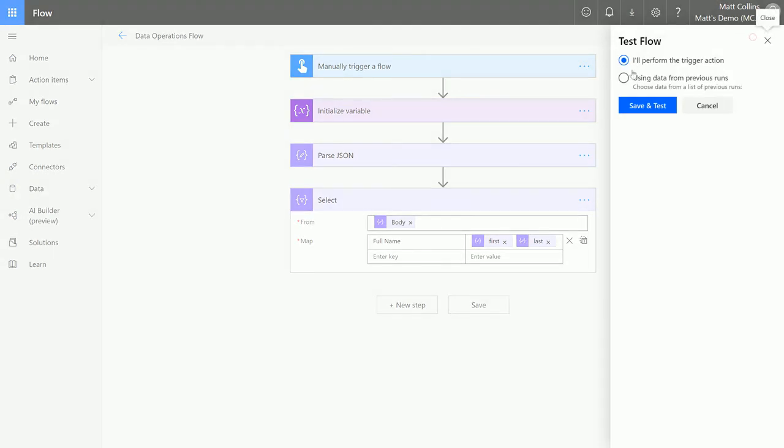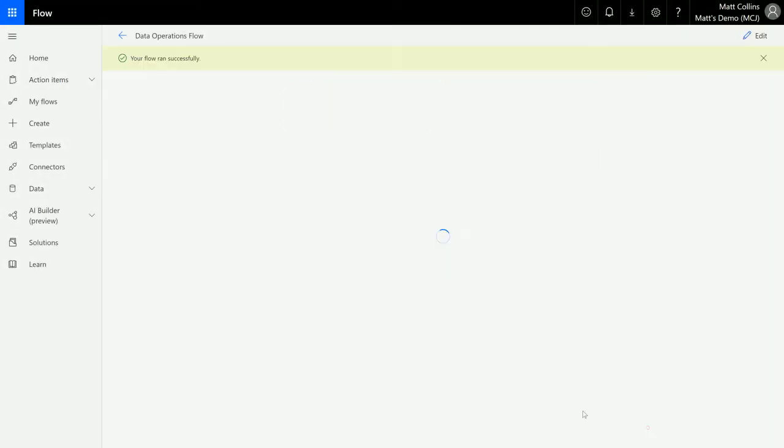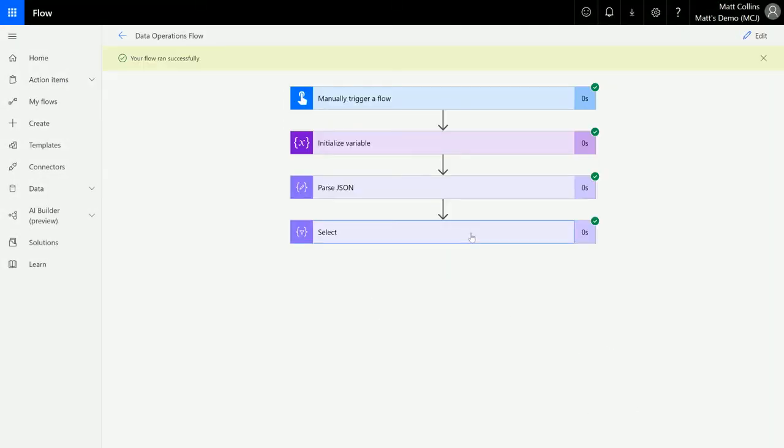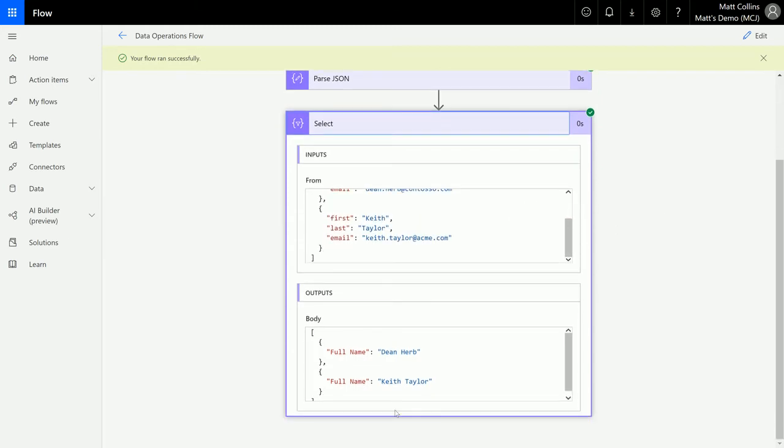So I'm going to choose test, and perform the action. We'll run the flow. Click done. And then when we come down here, you can see it's put the inputs in. It's taking the whole JSON payload that we've got. And then we can see that the output is we've got full name, Dean Herb and Keith Taylor.